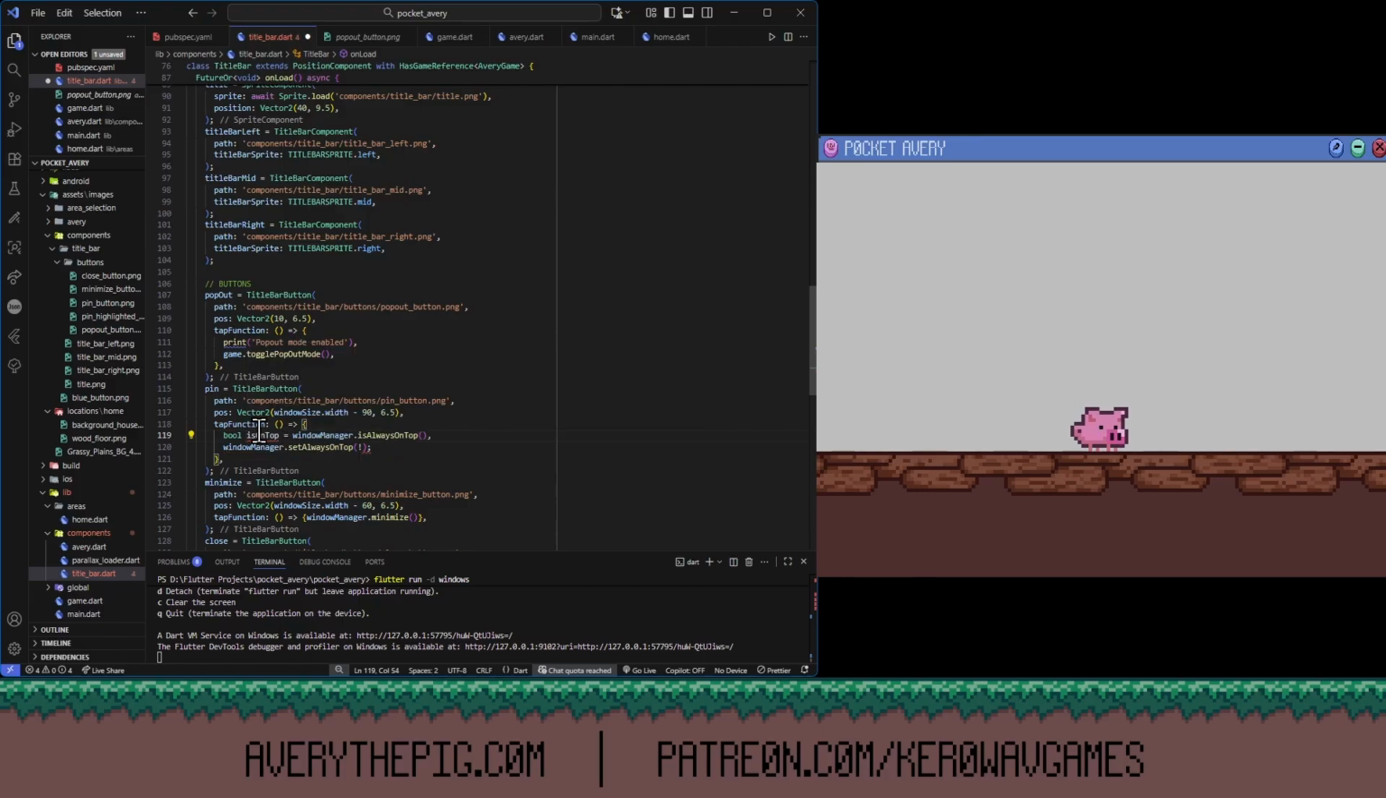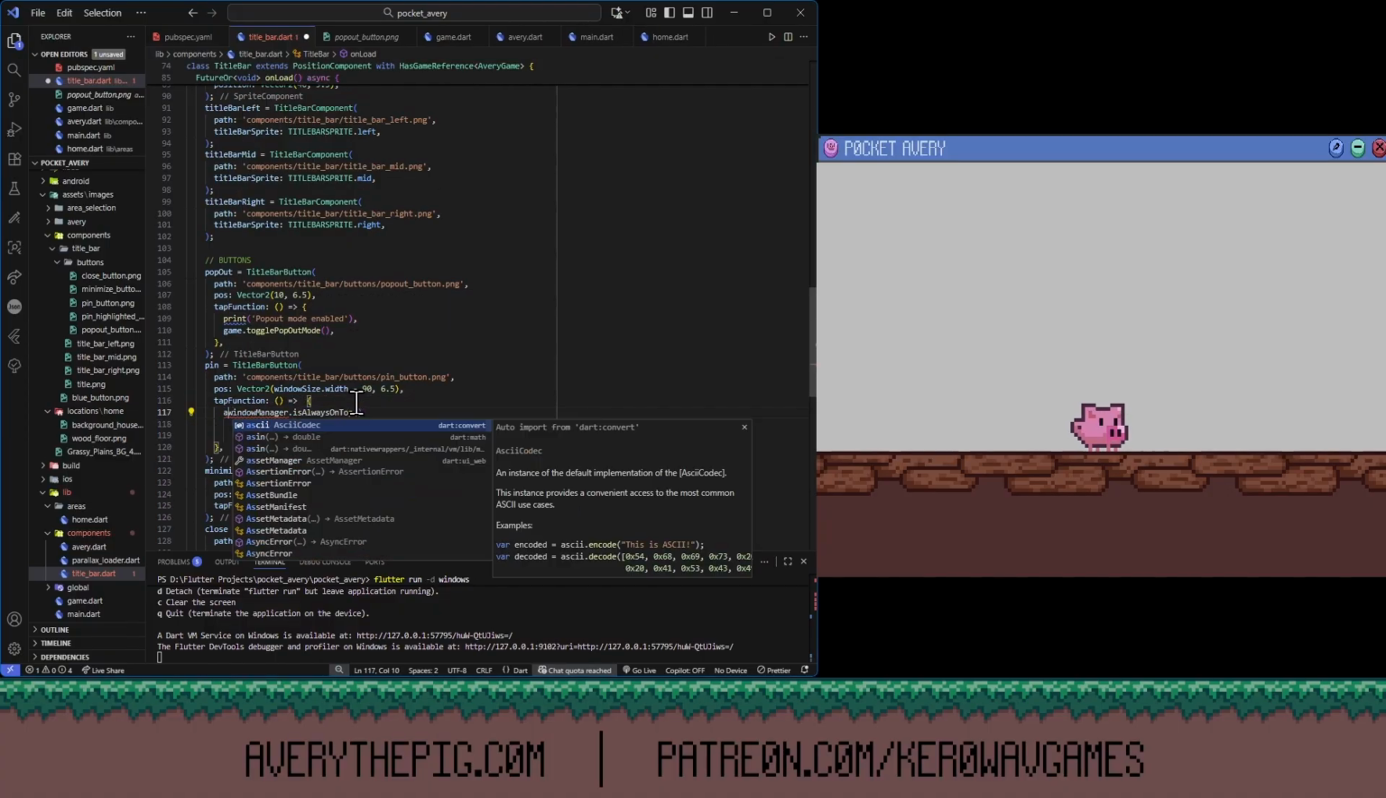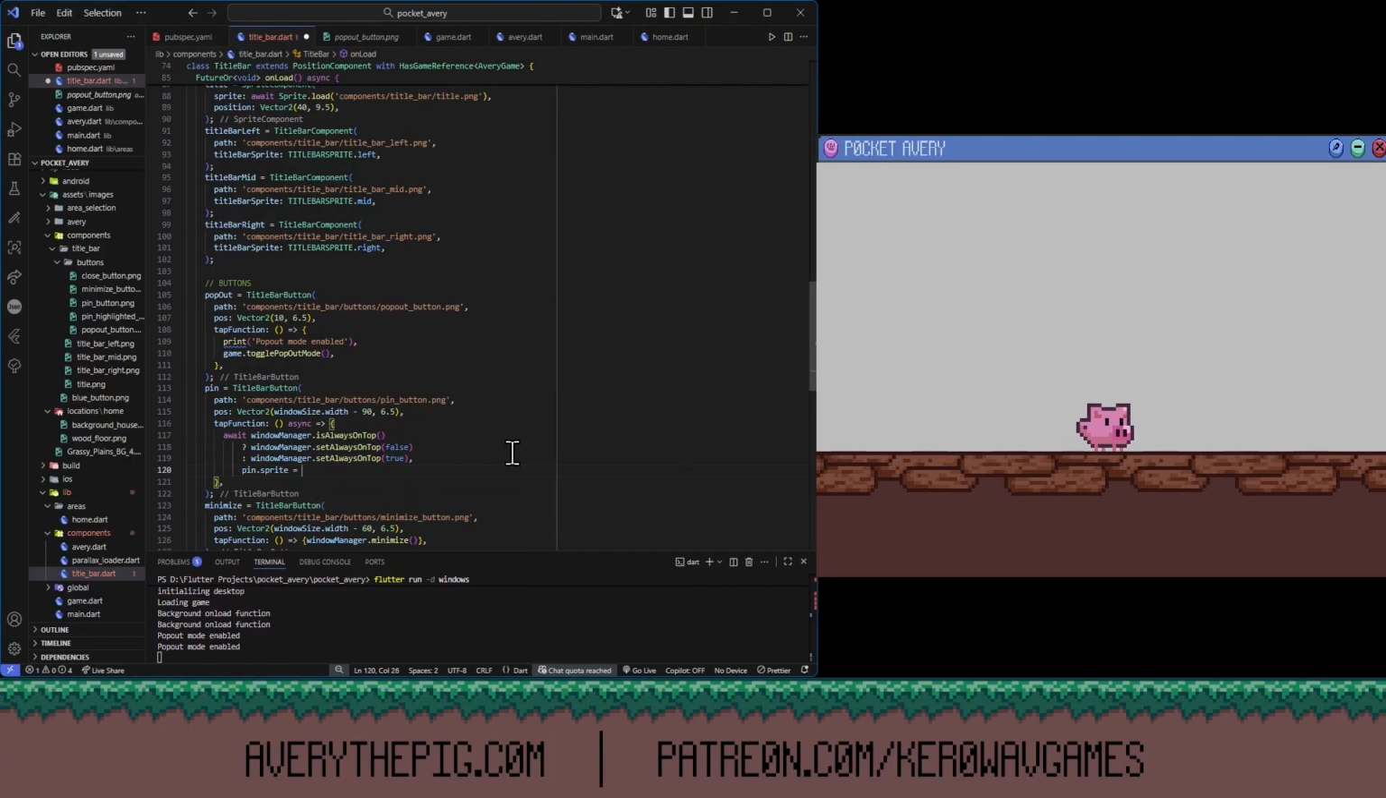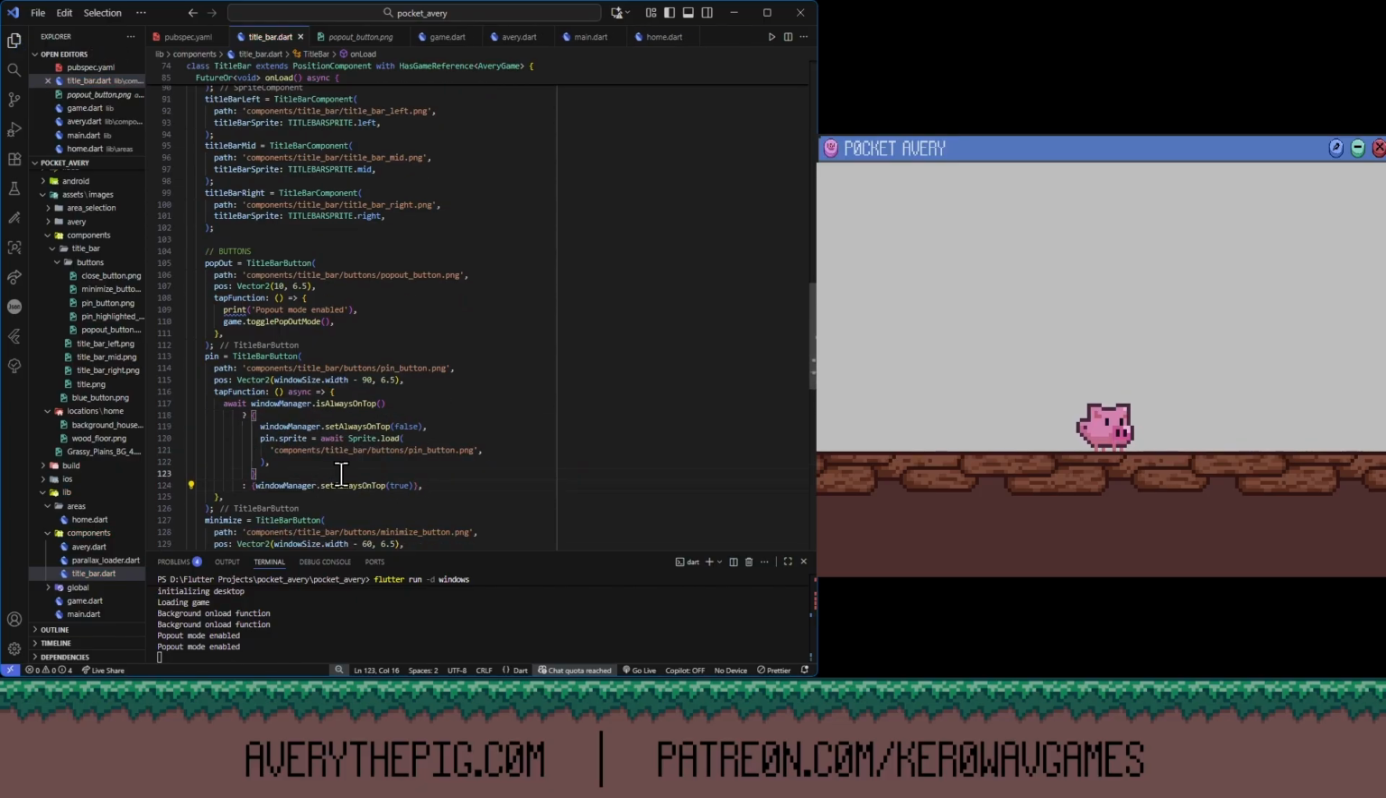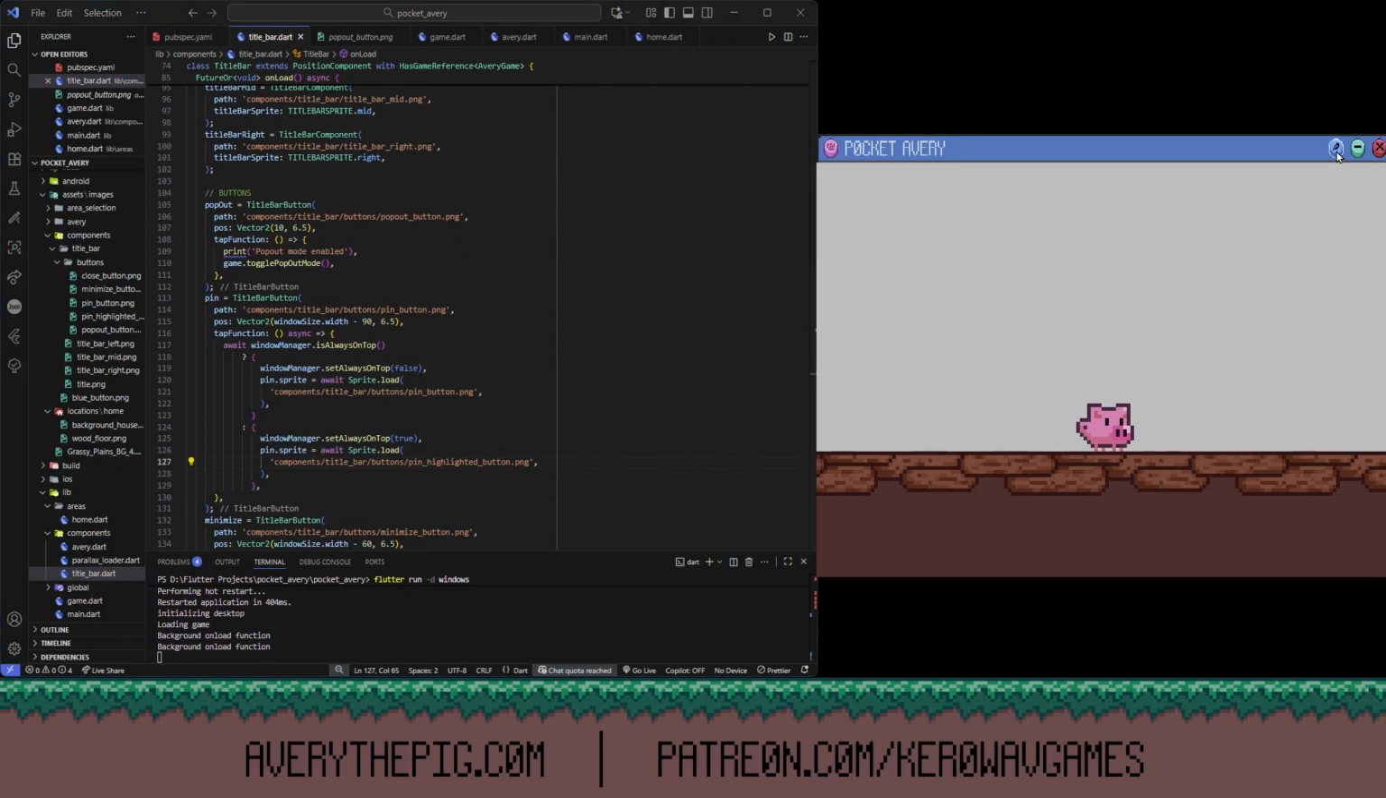So the pin button is a little more difficult because I have to check if the window manager is on top. If it is, then set it to false. If it's not, set it to true. And then we have to change what sprite is being loaded dynamically while you click the button. And then we have to make sure we do that check when the game is launched as well.